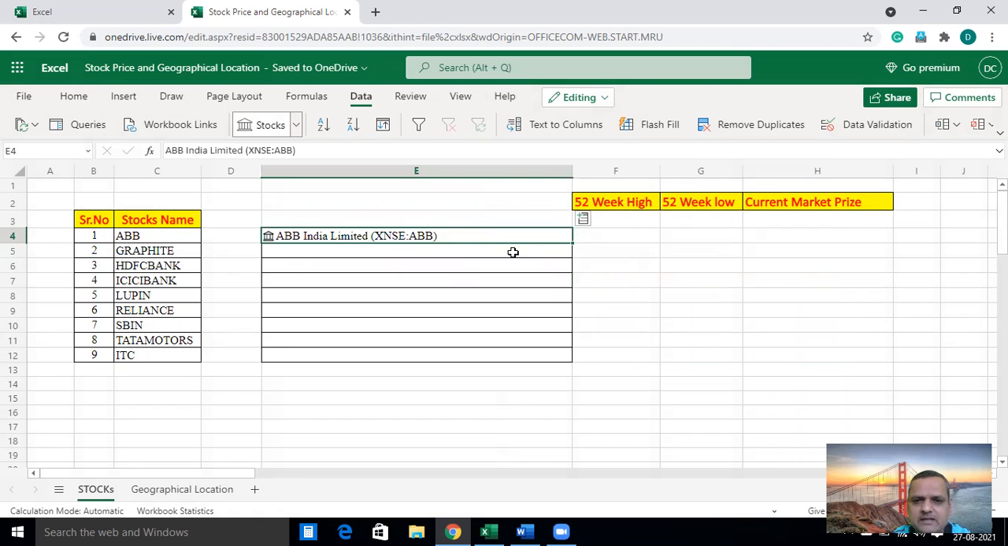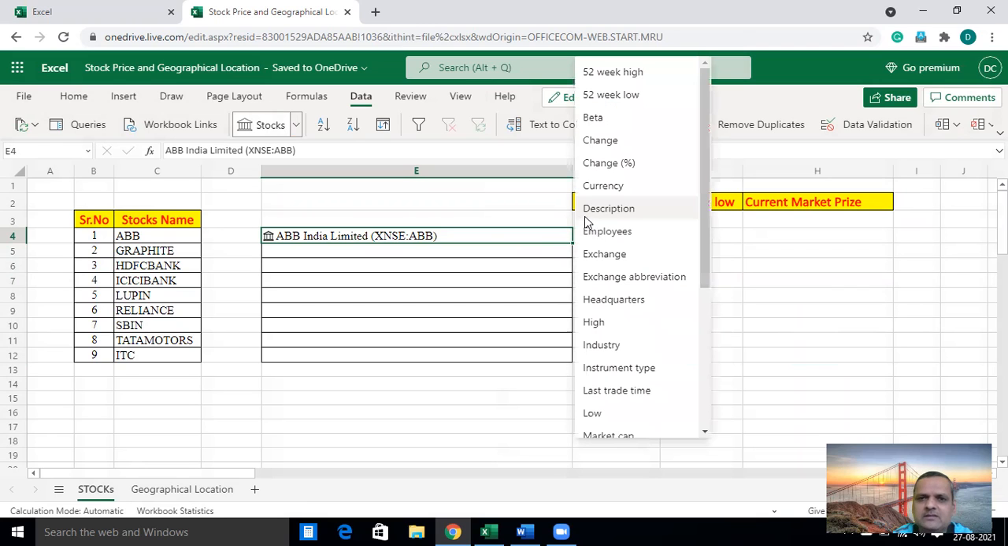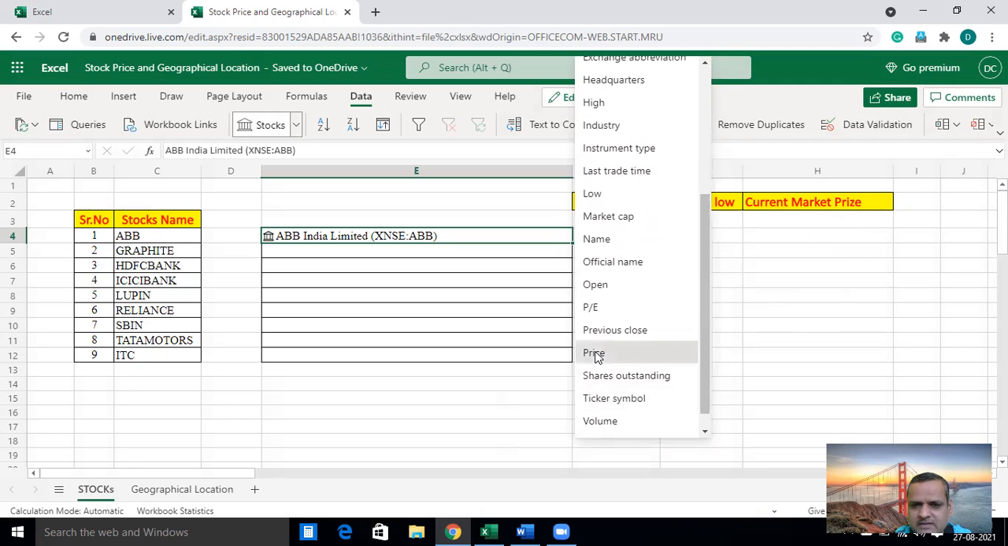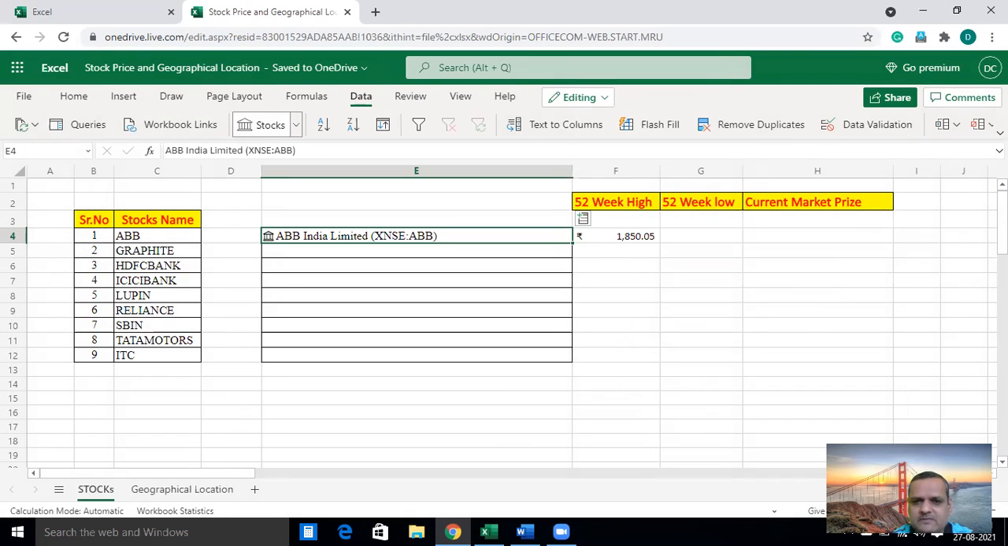Click on the same cell, and then the Insert Data icon appears at the rightmost top corner of the same cell. If you click on Insert Data, many options will be available: 52-week high of that stock, 52-week low, change percent, currency, description, employee size, exchange abbreviation, headquarters, etc. You need to find the price of this stock, so just click on Price. The current market price will be shown here.